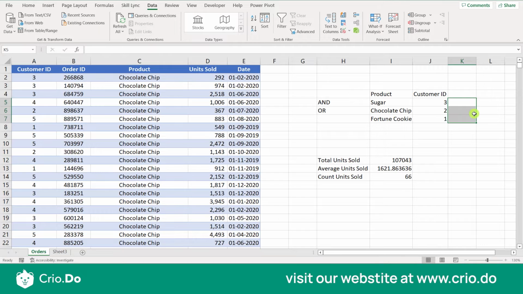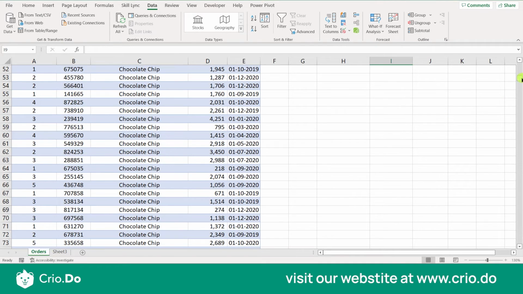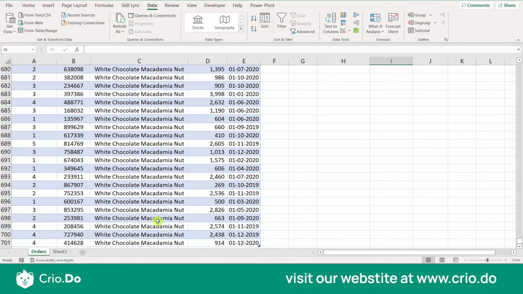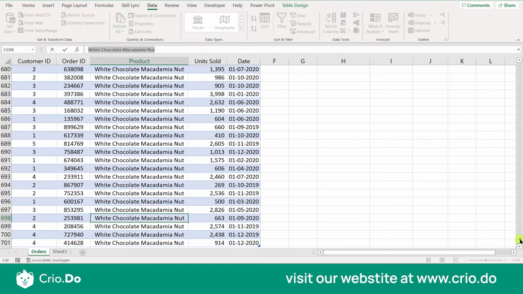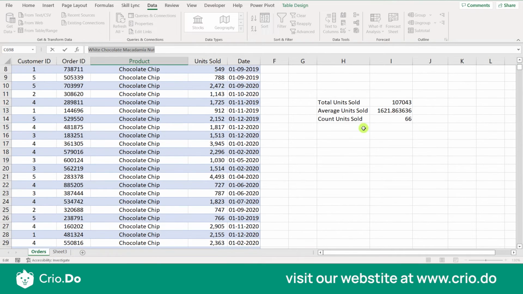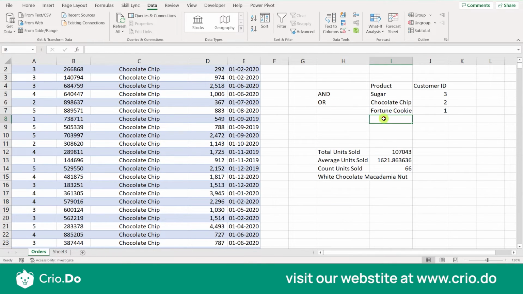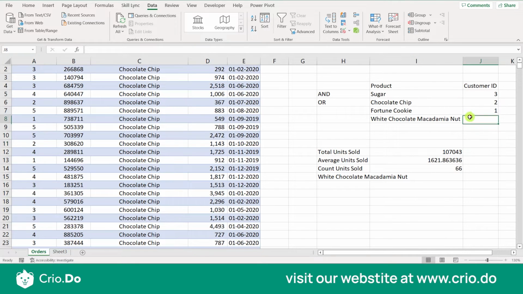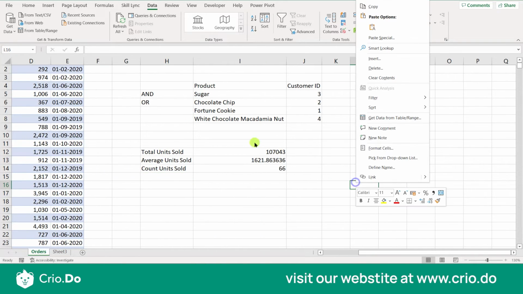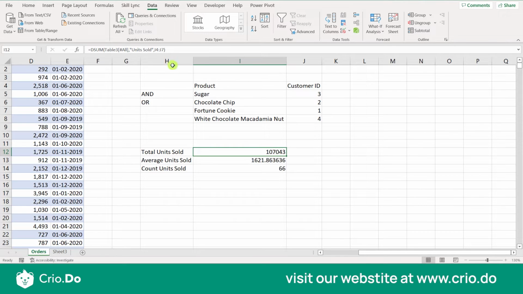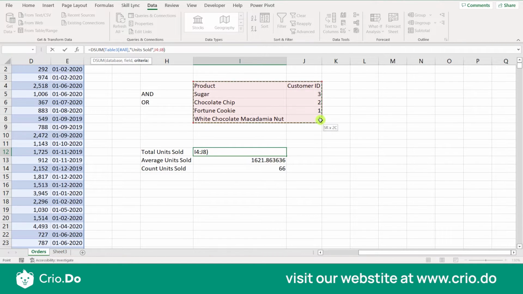Let me change some other values here. I'll be deleting this, and let me add one more thing. Let me copy it from the last. I have this white chocolate and macadamia nut. Control C, and I'll take it here and write it here. I'm putting it into the product here, and for the customer ID, let me write 4. I will be deleting it here, and let me make the changes to the conditions here. I'll be changing the criteria for all three functions.